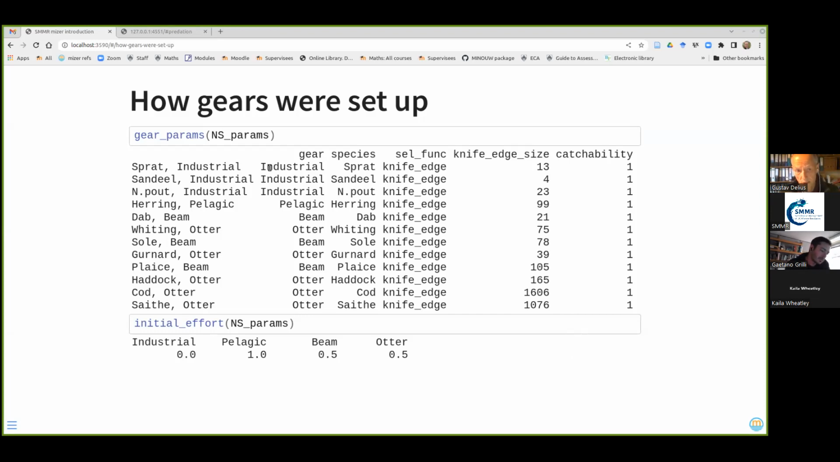So we've got an industrial fleet, for example, set up already as a gear that targets only sprat, sand eel, and Norway pout. It was set up with a certain knife edge selectivity, so rather than a sigmoidal switch on, it's a sharp switch on. I don't know why. And a certain catchability. Now, the fishing mortality experienced by an individual in the model will be the product of the catchability and the effort and the selectivity factor.